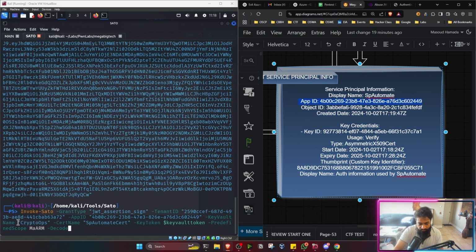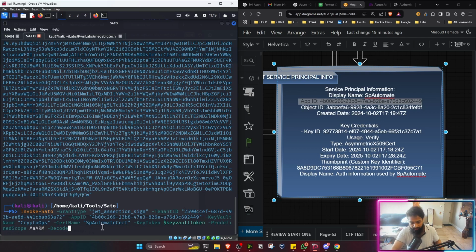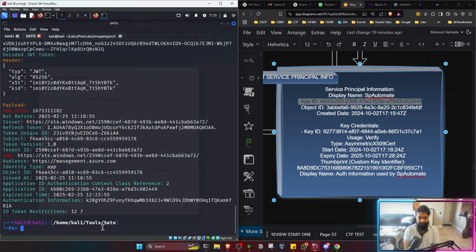And then we're going to specify the name of the key vault that we're going to use in order to sign, which is crypto ops. The certificate name, which we got, and what we're going to use, which is SB Automate Cert. The key vault token that we just got, which we added into our environment. And then the predefined scope for the type of access token that we want, which is a management API token. And then decode. Don't know why. Let's do it. Wow, that just worked.